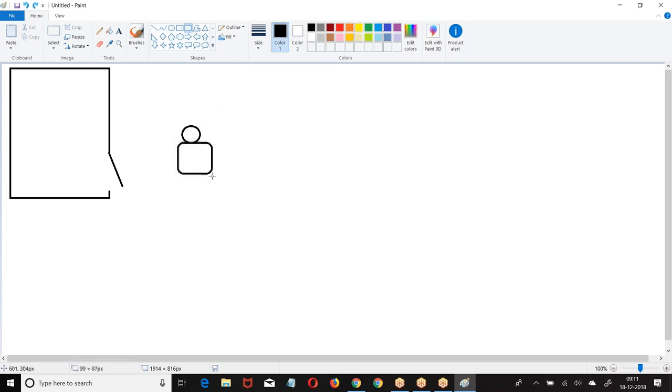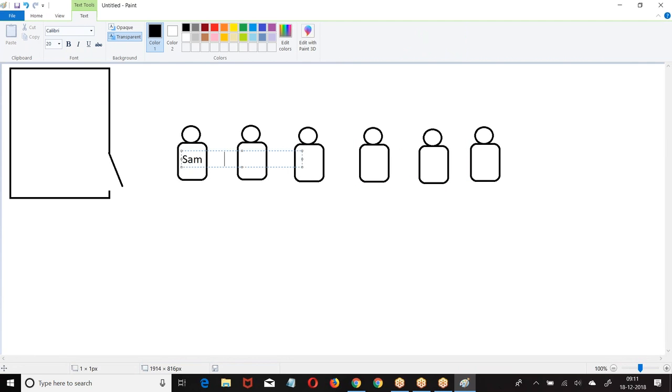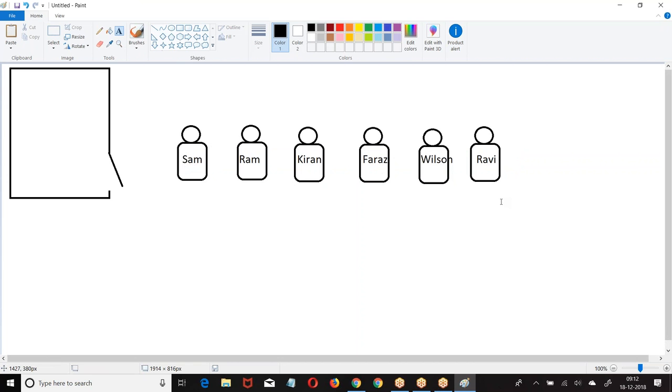I have a public booth, and a number of people are waiting in the queue. Now, how will they get their turn? First Sham has to get in.